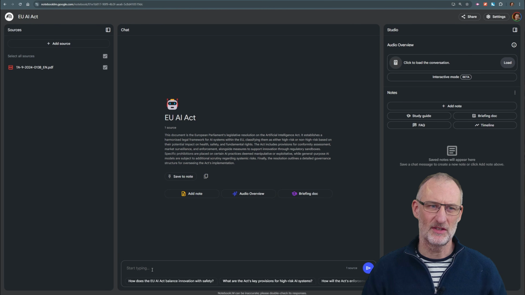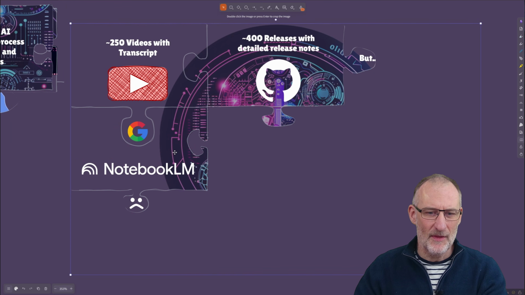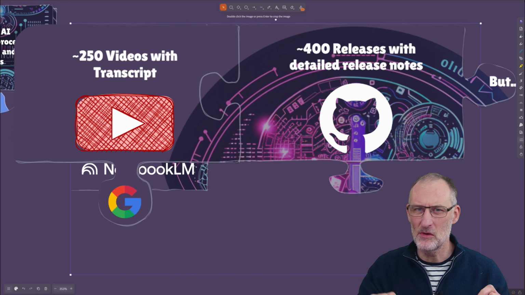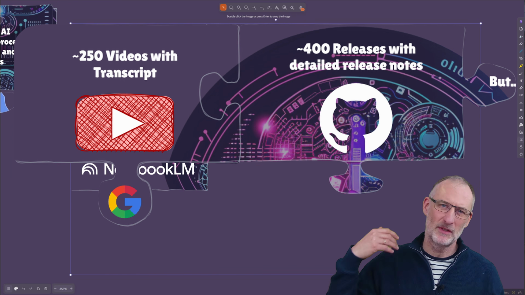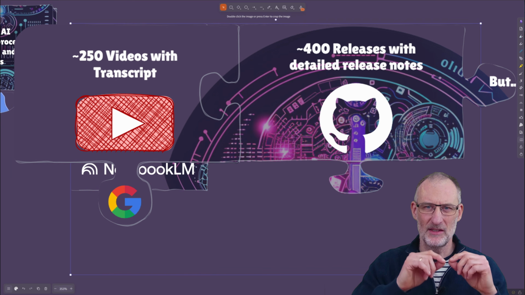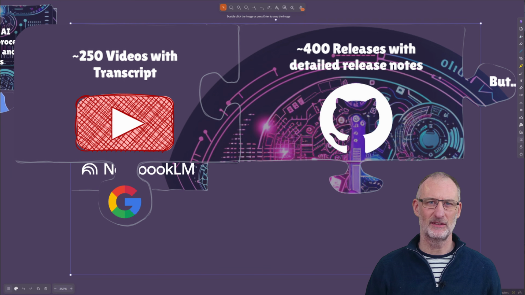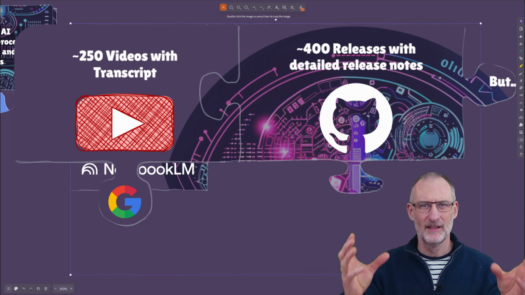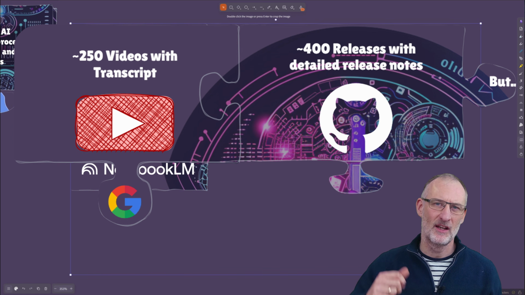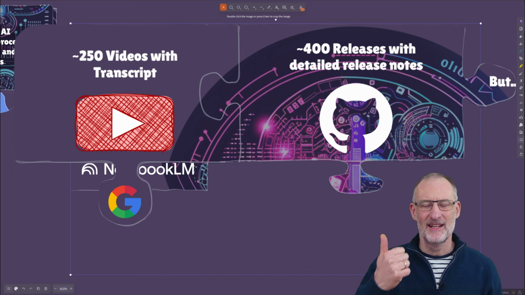So my idea is that if I'm able to feed the 250 videos and the 400 release notes into Notebook LM, then bingo, I can build a tool that you can ask about videos and release notes. You can ask it about Obsidian Excalidraw. But there's a catch here. Actually, there are two catches here. Catch number one is I need to get hold of the YouTube transcripts.